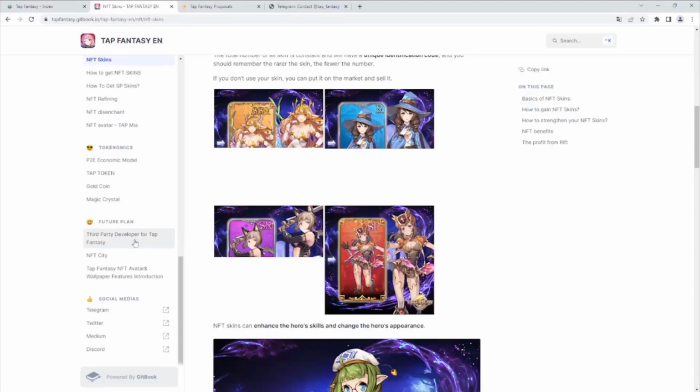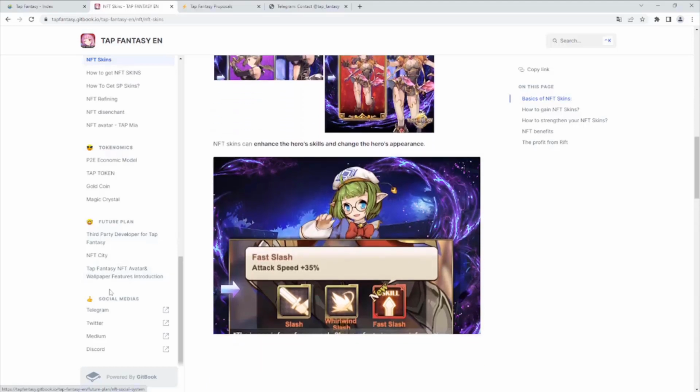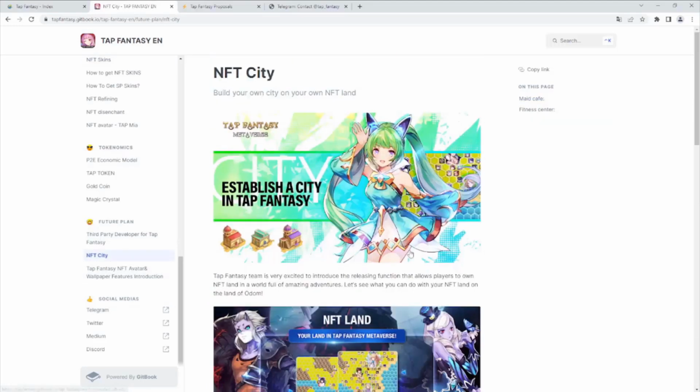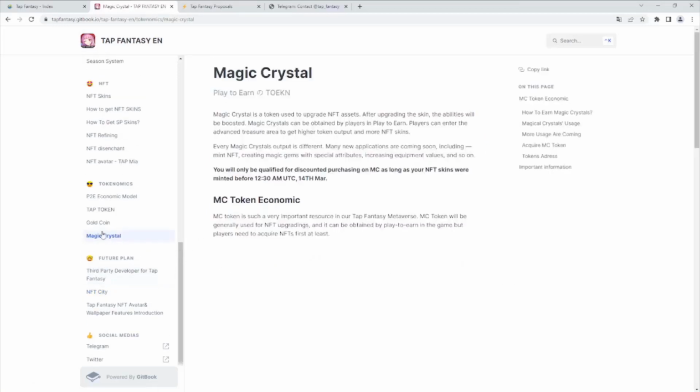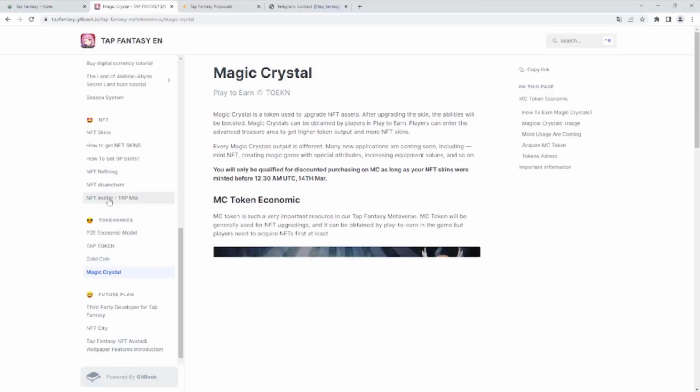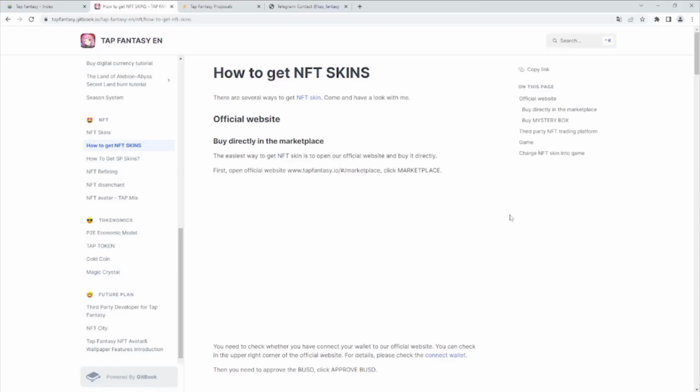And here you can also find information about the NFT city, as you can see here, we have already checked that. The magic crystal, of course, and the magic crystal tokenomics. Magic crystal is a token used to upgrade NFT assets. So it's really nice. How to get NFT skins, it's really interesting, I think.